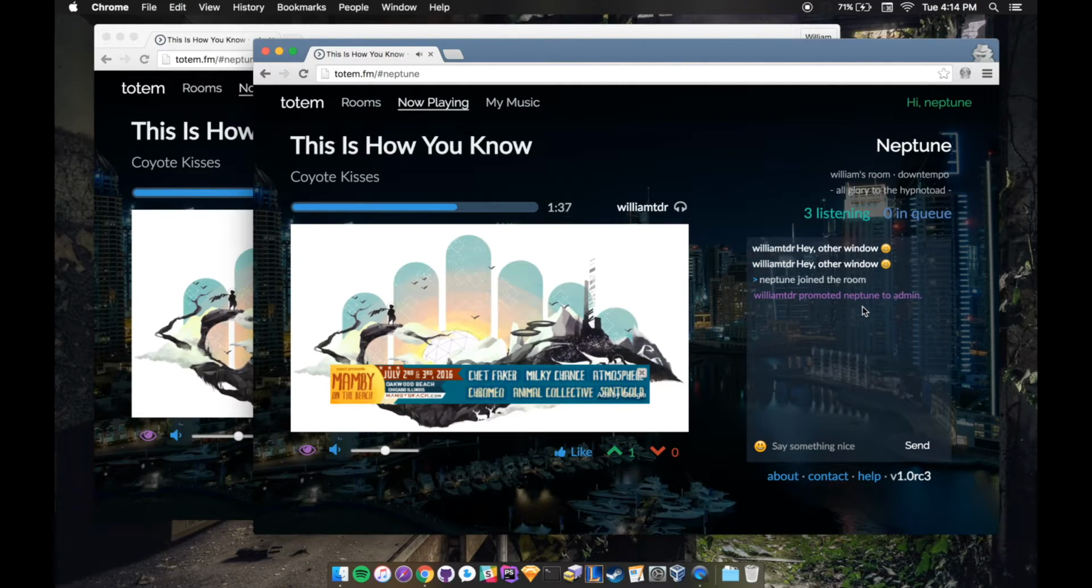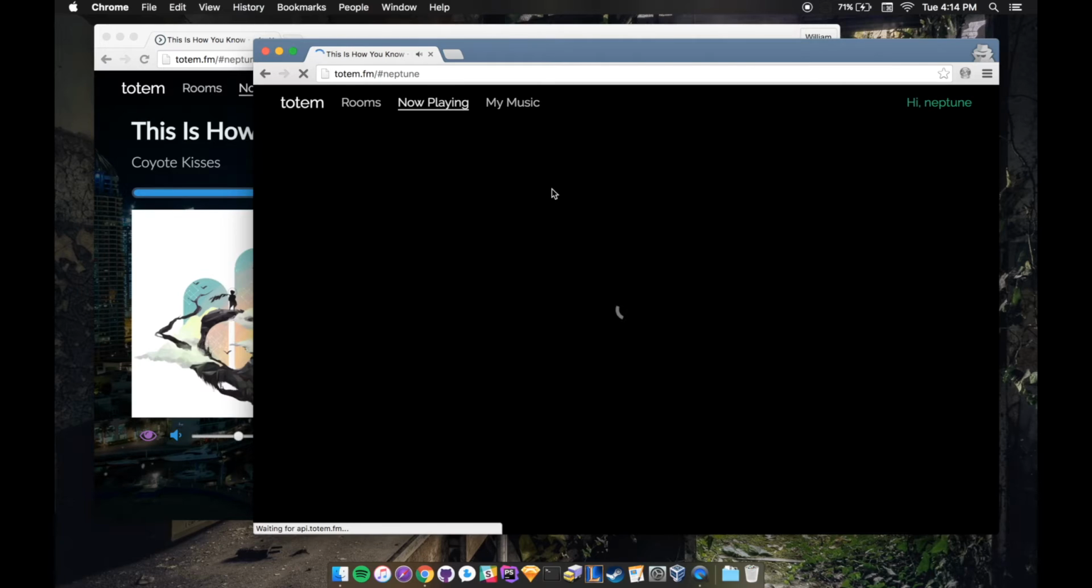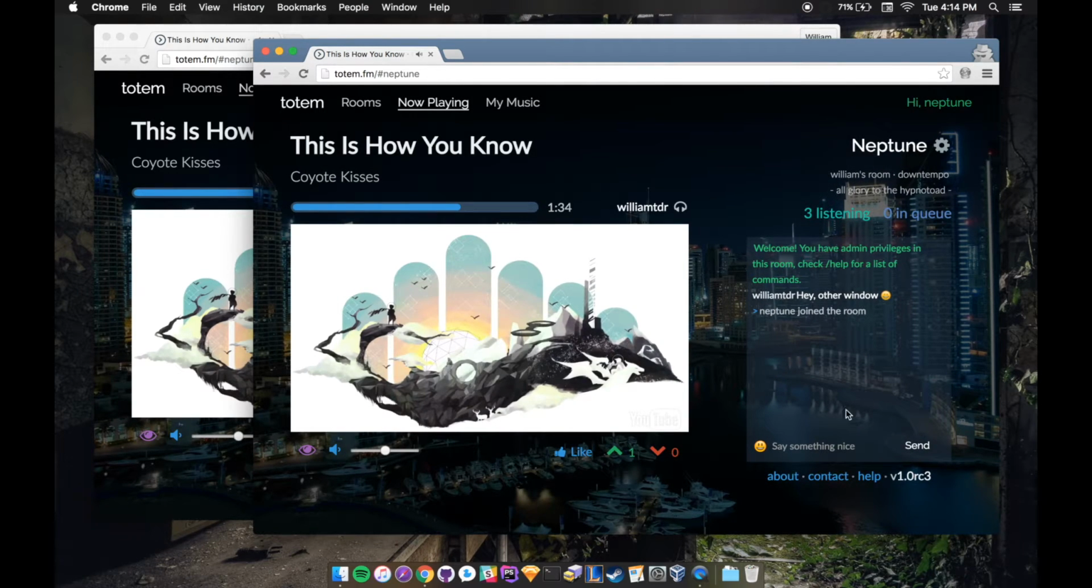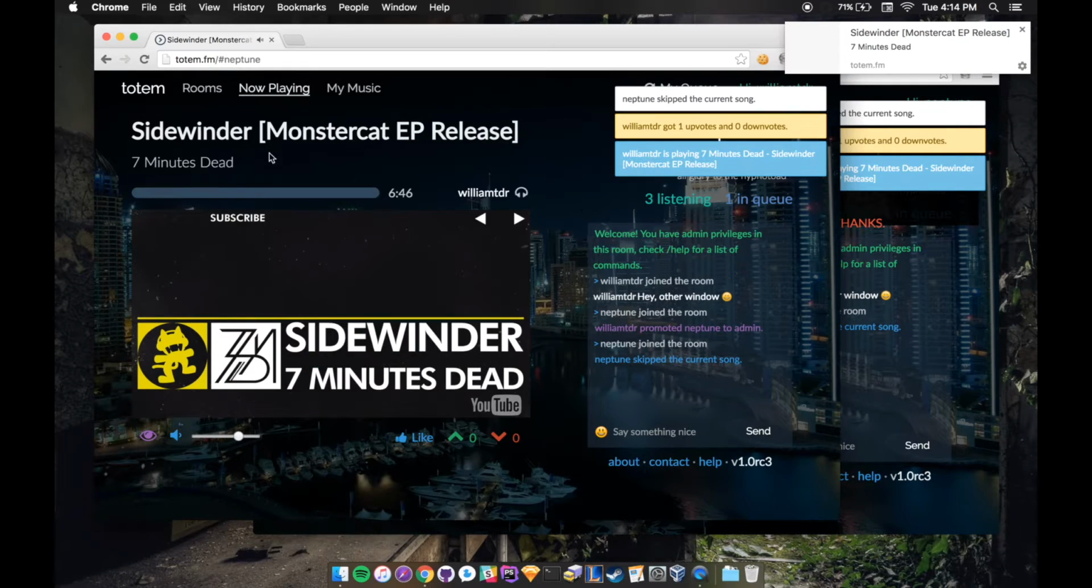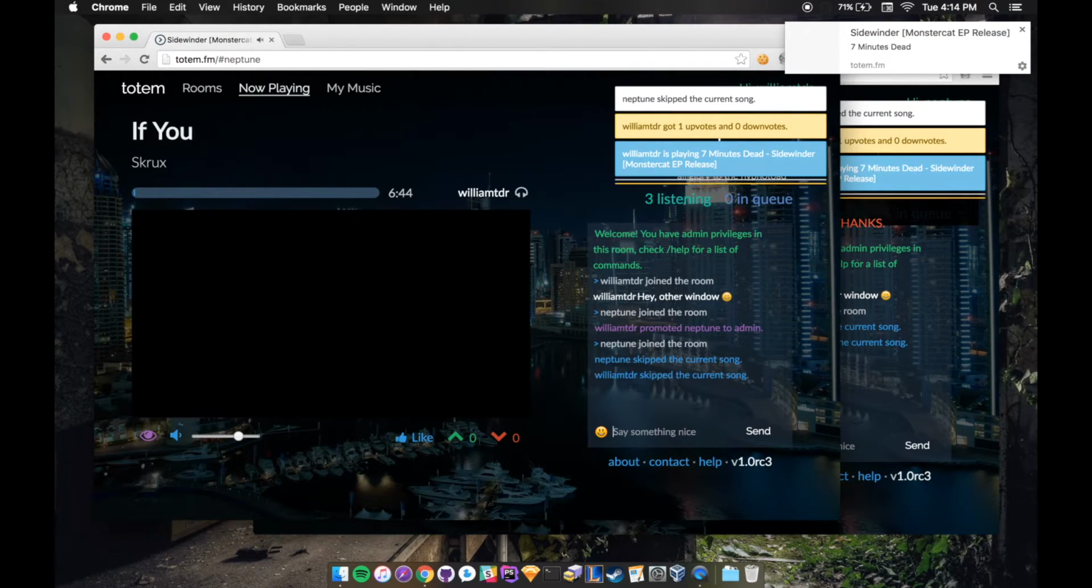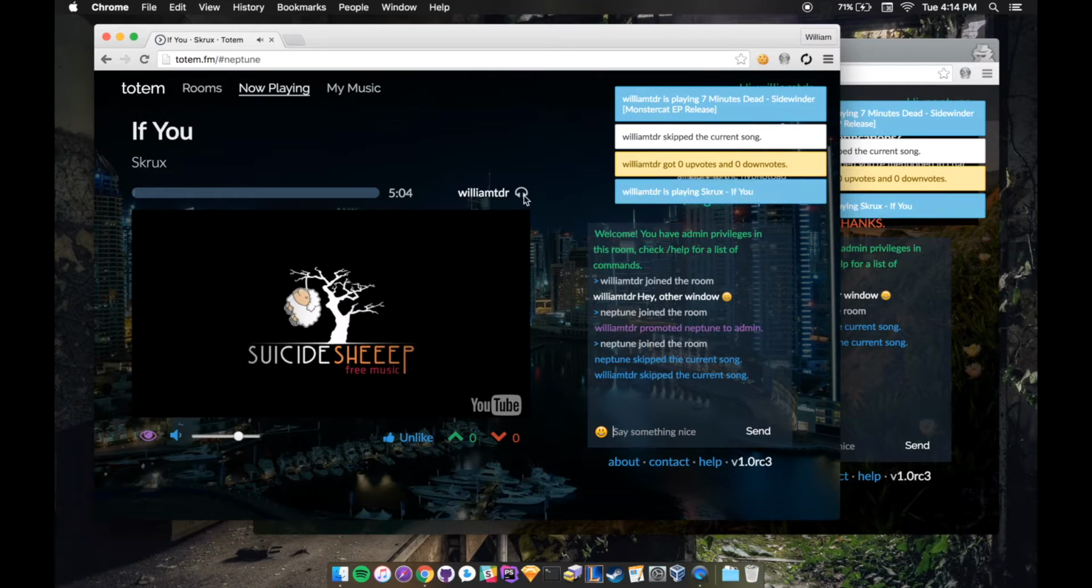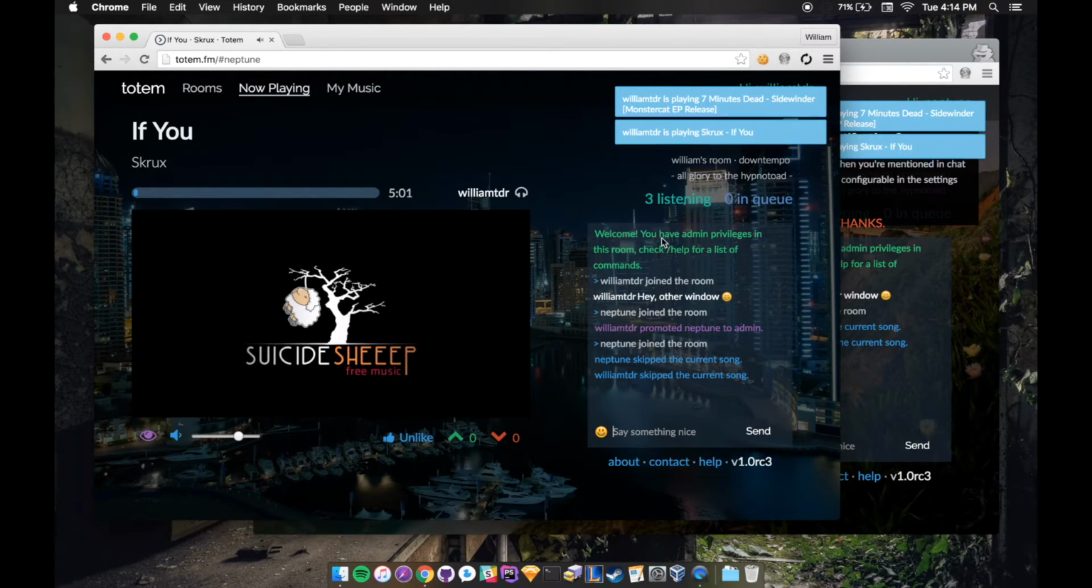I'll go back to my other window and give that a refresh, and you can see that the room settings cog in the upper right hand corner has appeared for this account as well. Now I can use any commands that I can use on both windows here. The skip command works for any accounts that have moderation privileges, and that's a really nice feature if you have multiple people that want to take care of a larger community.